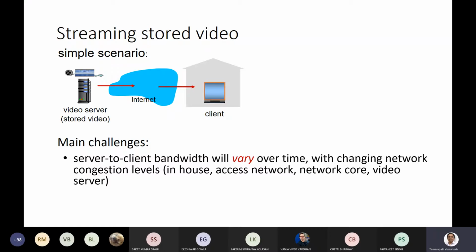There are several challenges in streaming applications. The main challenge is that the server-to-client bandwidth tends to vary over time, particularly when you are using a wireless link or mobile network. The throughput fluctuations are very rapid and drastic, and can be as low as a few kilobits per second and then go as high as a few tens or hundreds of megabits per second.